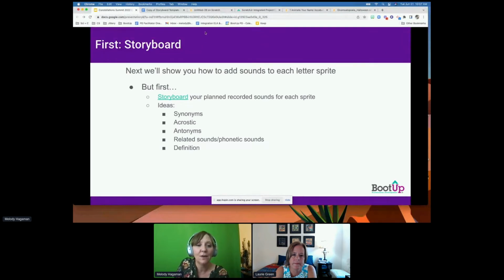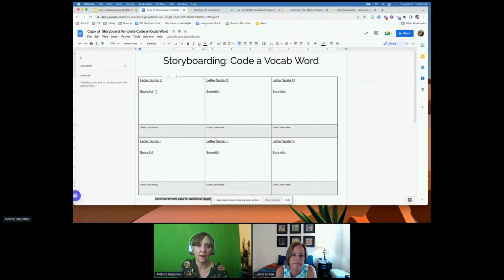So you're going to plan out each letter, what you want to put in there, whether it's a synonym. And this could probably take us quite a while. So our goal will be to get maybe a couple letters done. I am going to look up some synonyms off screen for my own project and let you all finish your storyboard.